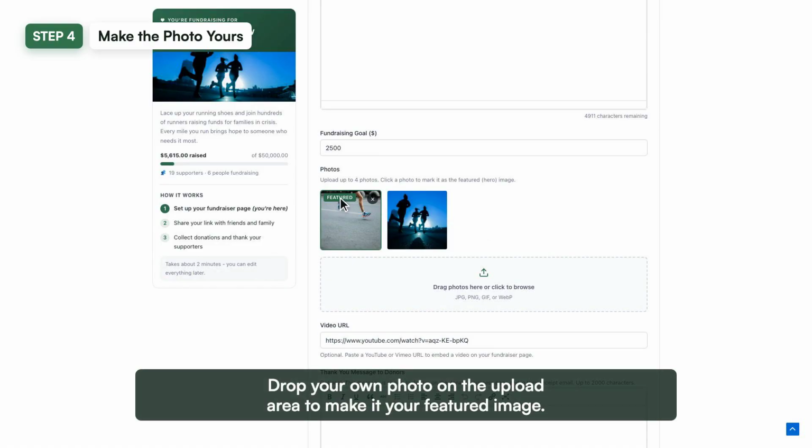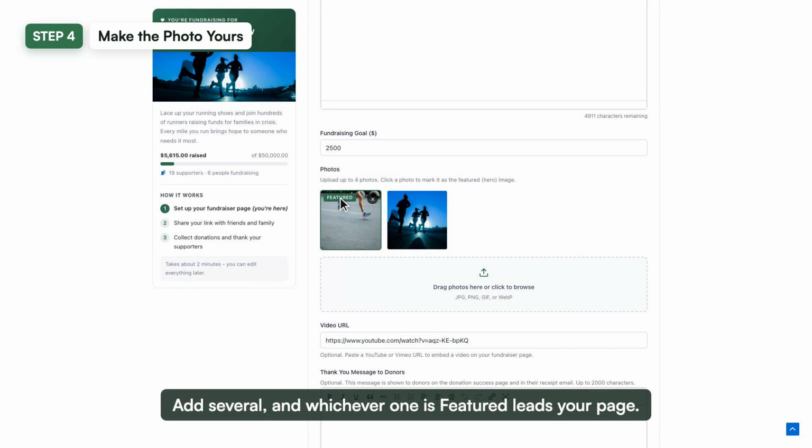Drop your own photo onto the upload area. It becomes your featured image, and it takes over the top of your page. You are not limited to one. Add several, and whichever one is marked featured is the one that leads your page.